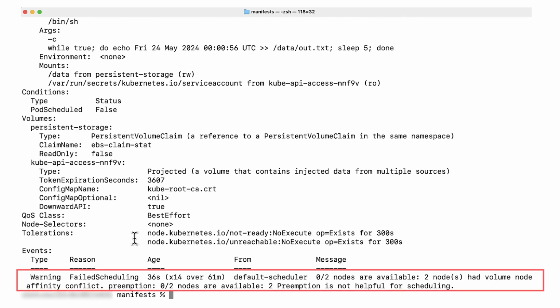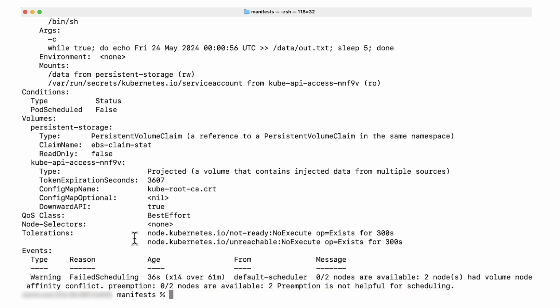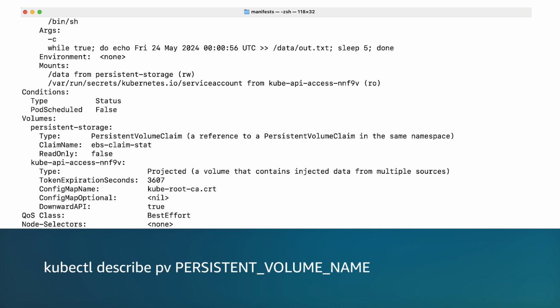To avoid this issue, use StatefulSets instead of Deployments. This creates a unique EBS volume for each pod of the StatefulSet in the same Availability Zone as the pod. To verify the persistent volume node affinity, run the command, replacing the persistent volume name with your volume name.